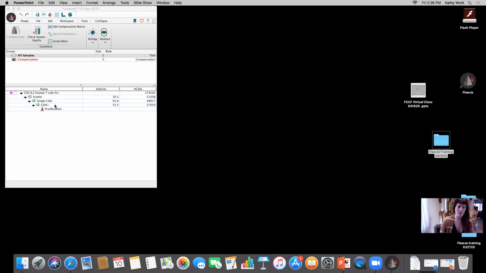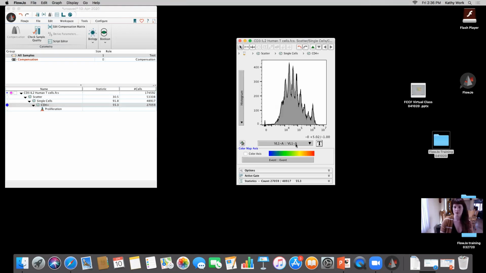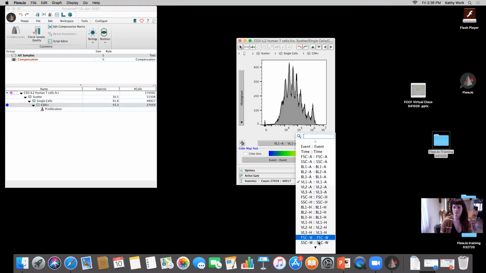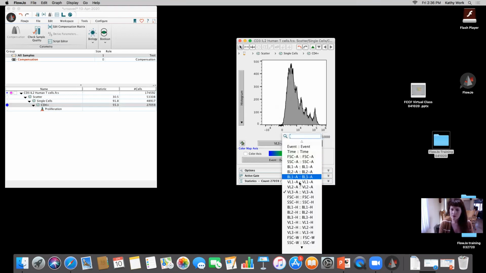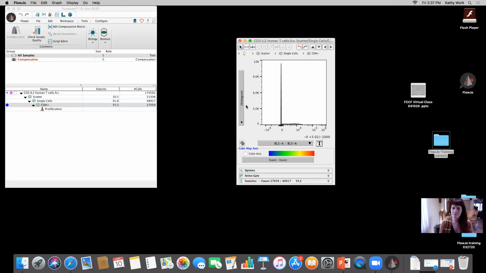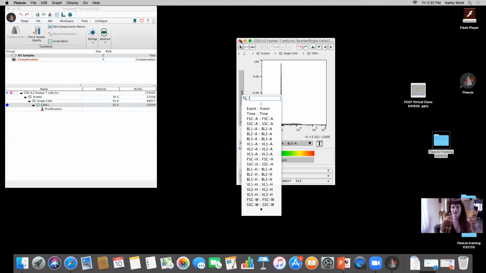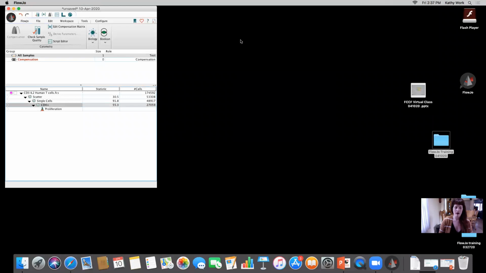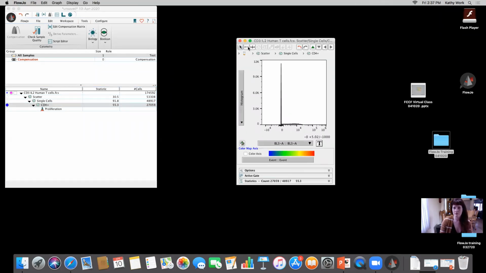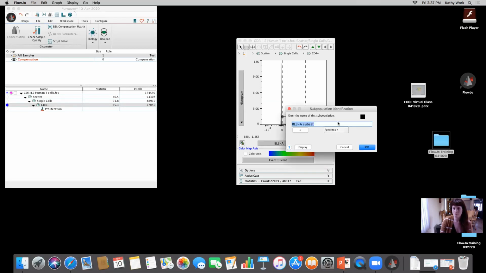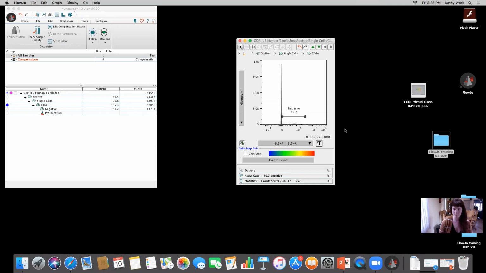Take a look at that population. Say, for example, I don't know if this is going to work. No, it's probably not going to work. I can't do it with this data set. I would take a look at the population that's gated on the cells of interest, and then from that population, I would go ahead and set a gate. So say this is where my negative cells are, and say this is a negative based on an FMO, okay?